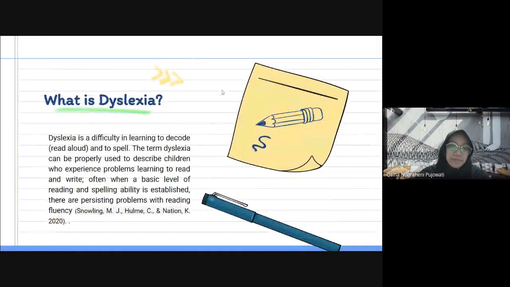So the first one is the definition of dyslexia. Dyslexia is difficulty in learning to decode or read aloud and to spell. The term dyslexia can be properly used to describe children who experience problems learning to read and write. Often, when a basic level of reading and spelling ability is established, there are persisting problems with reading fluency.